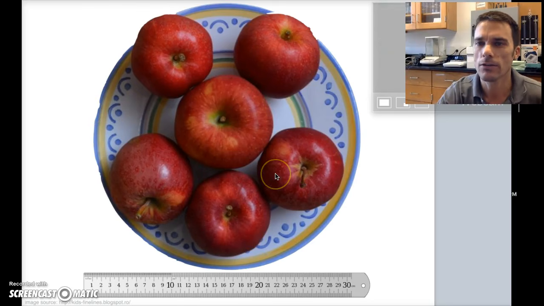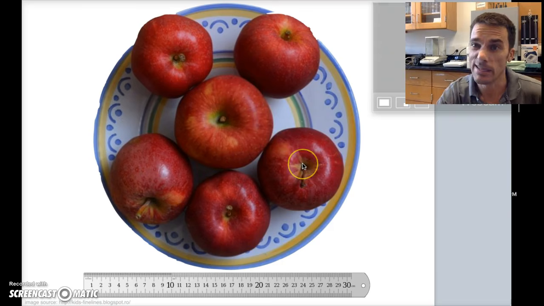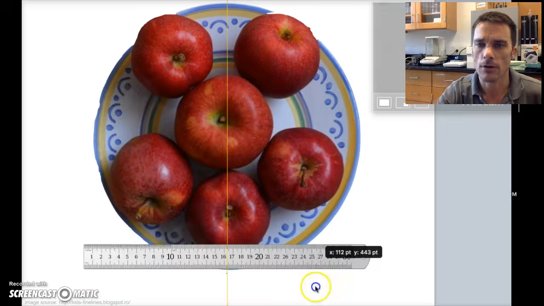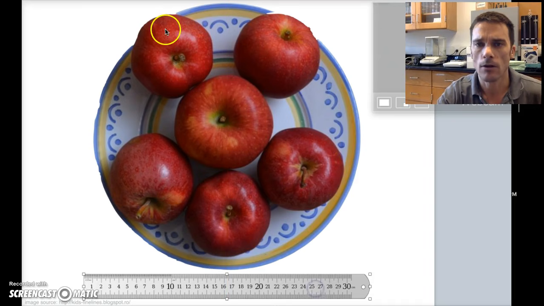Hi there, here's a quick tutorial on how to measure and figure out the size of a cell when looking through a microscope. So we start with a picture of apples on a plate. If I were to tell you that the plate is 30 centimeters across, how large is one apple?